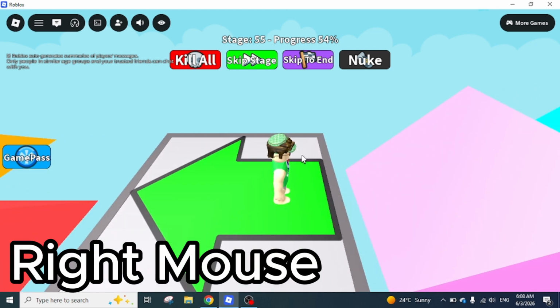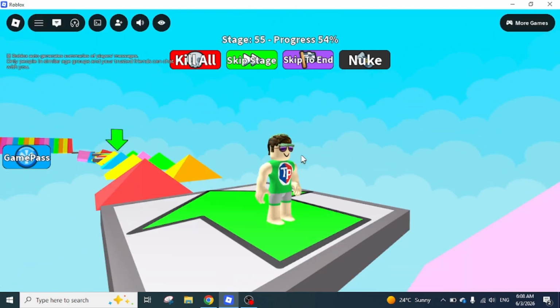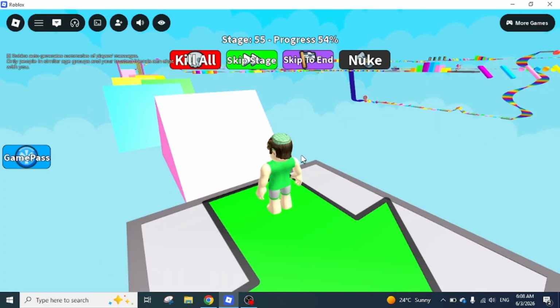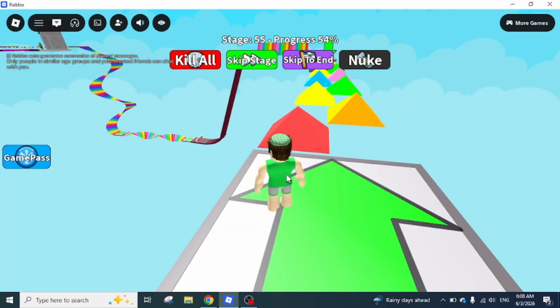Click and hold the right mouse button while dragging your mouse around to change the camera view. This is the secret to looking in any direction. Keep watching because the next step shows you how to combine movement and camera for advanced gameplay.